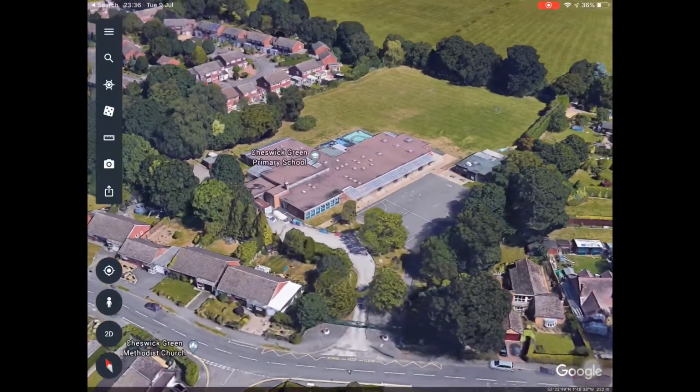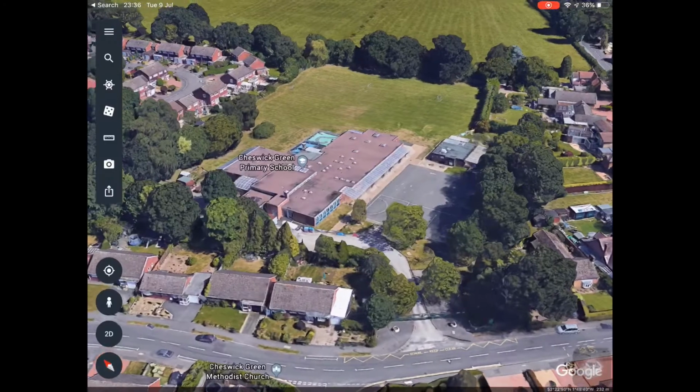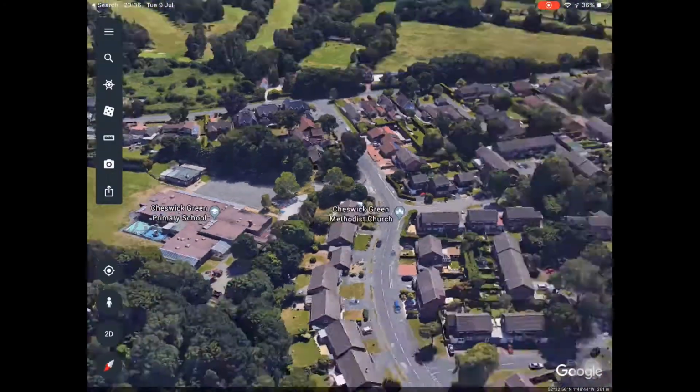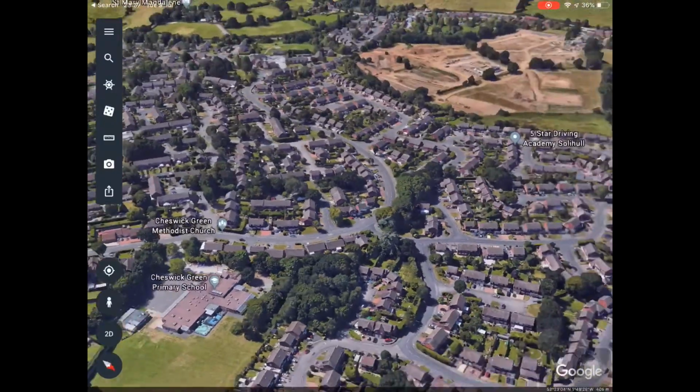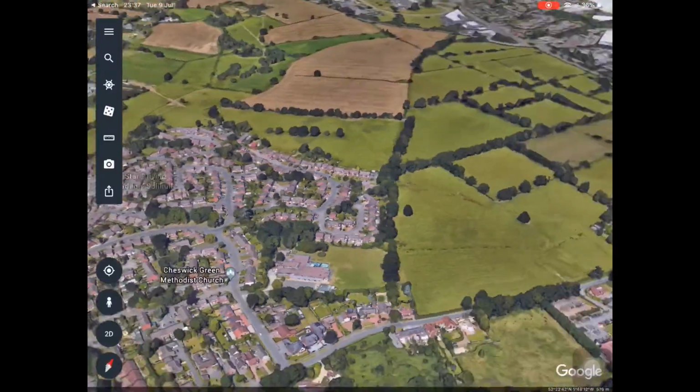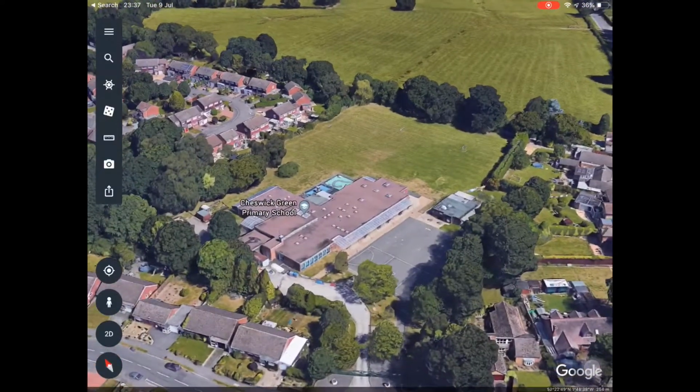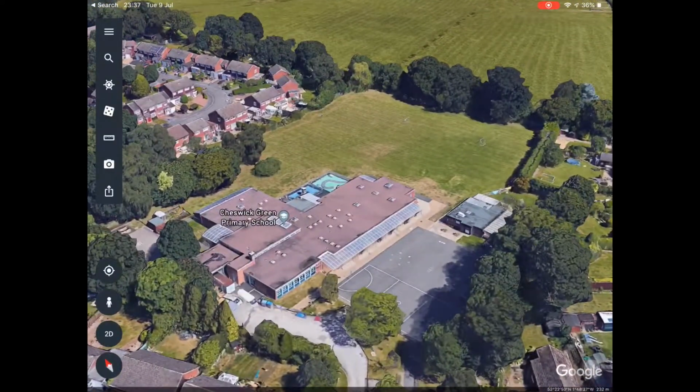we've got a view of the school, and we can see it from above, and we can rotate around by twisting it with two fingers, and we can see it all the way around the school, and we can see the whole of Cheswick Green. So we can now zoom in on the school, and I can get back to the previous view by tapping on 2D that now appears at the left hand side of the screen.